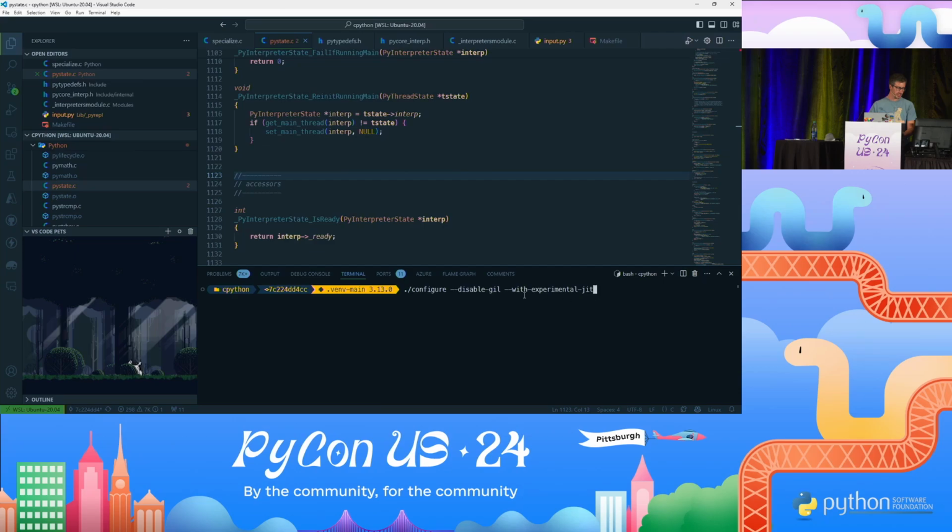So you need to compile CPython from source with two flags. One is disable GIL, and the other one is with experimental JIT, because why not? Beta 1 is actually too old. You need to run this from main, so you can't use the beta 1 tag. Once you've compiled CPython from source, you can then reference that as a virtual environment. So that's what I'm going to do.